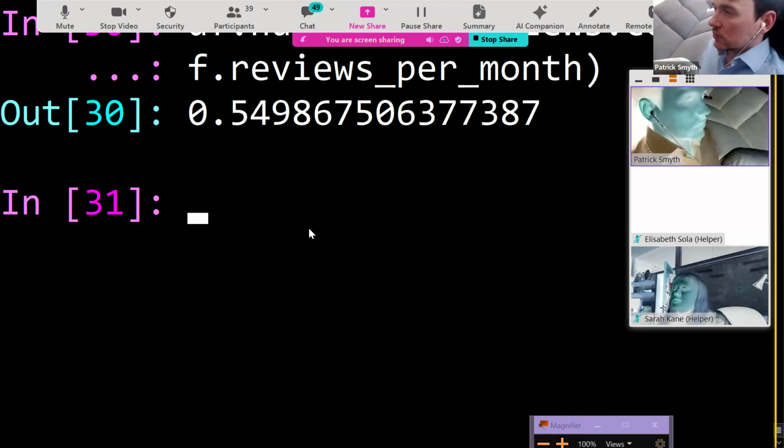Out[30]: 0.5498675. So that basically means, first of all, it's a positive number. That means that when one number goes up, the other one goes up by some amount. So there is a relationship between these two variables, which kind of makes sense. The number of reviews you have total should in some way correlate with the amount of reviews you get per month.